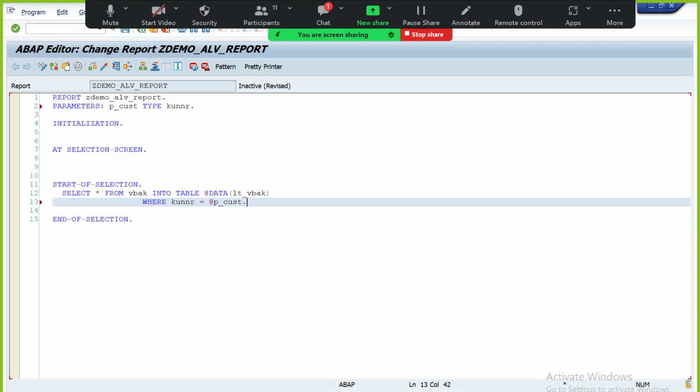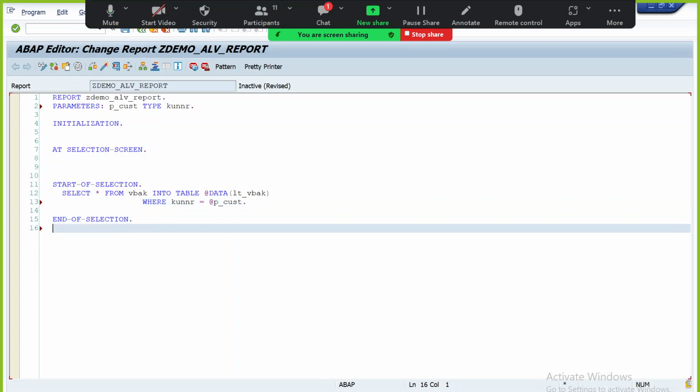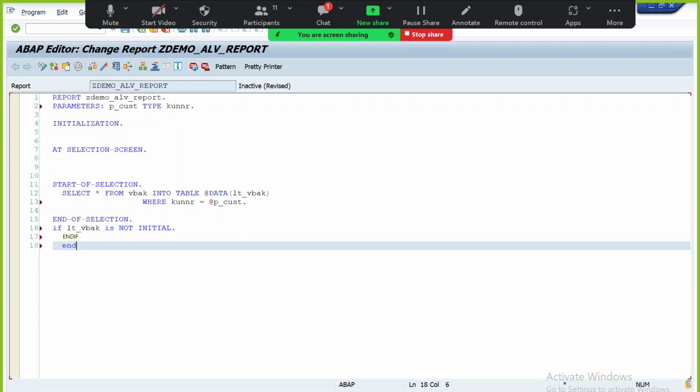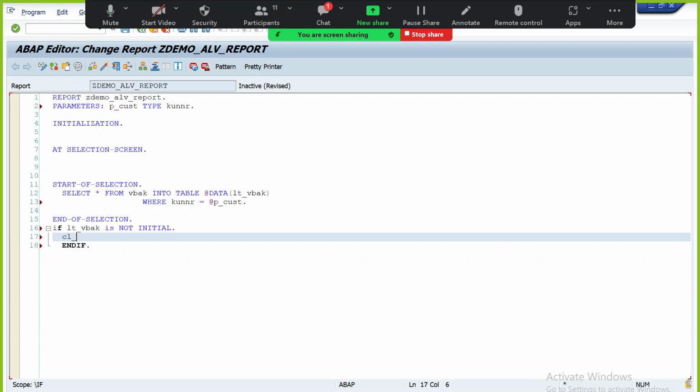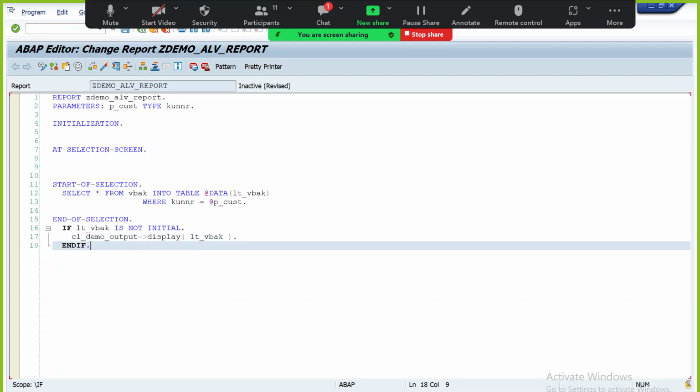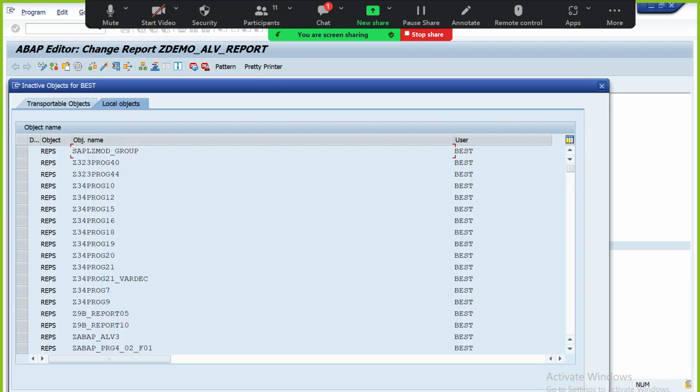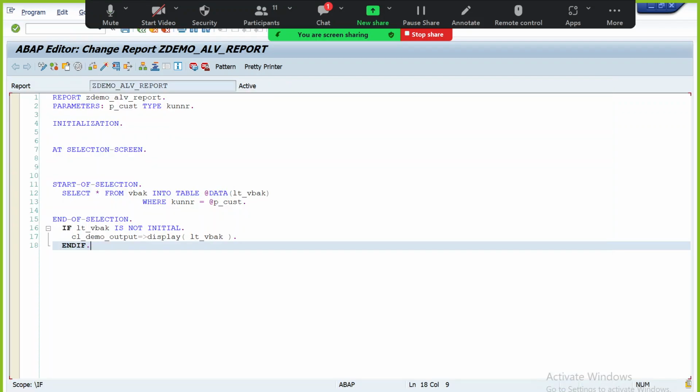Now, how to display the output? Till now we have used it like this. If lt_vbak is not initial, then what did we use? CL_DEMO_OUTPUT=>display with lt_vbak. This is how we display the output as of now, right? Let's check the output.